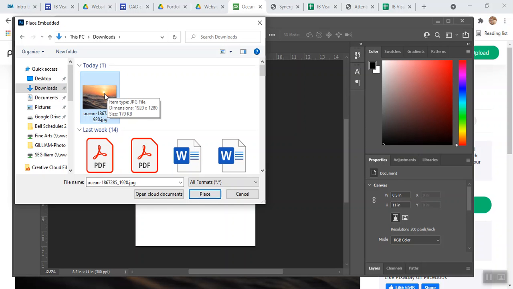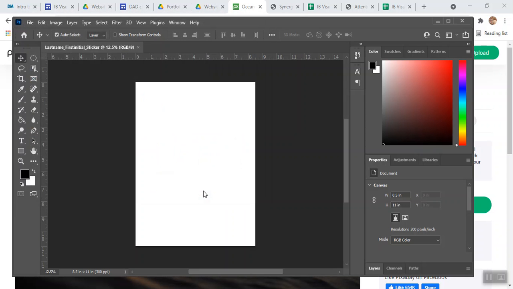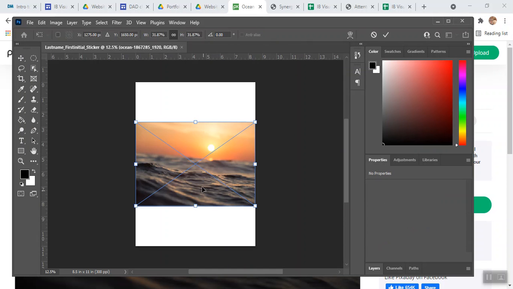So if you don't have any photos from your artwork that are not HEIC files, you can go to unsplash.com or pixabay.com and download a stock image. So we're going to click this picture and click Place. You'll see that you have a bounding box around the image, which will place it as a smart object so that we can resize it in full quality until it's rasterized.